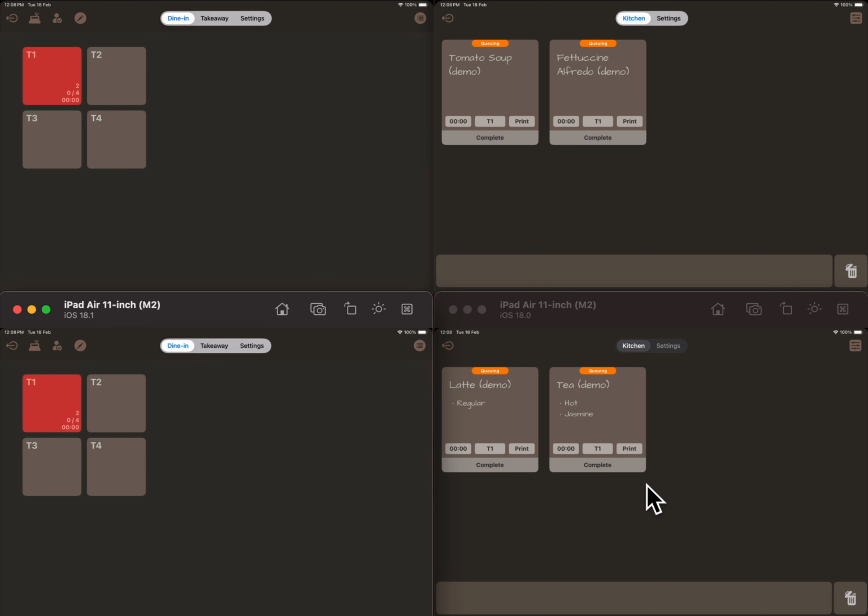Now, let's talk about the kitchen display. When dishes are added, their status shows as queuing, meaning they are waiting for the chef to start cooking. This area displays the name of the dish along with any associated options. For example, here we have the hot jasmine tea. You'll also see a timer indicating the time since the order was placed, as well as the table number.